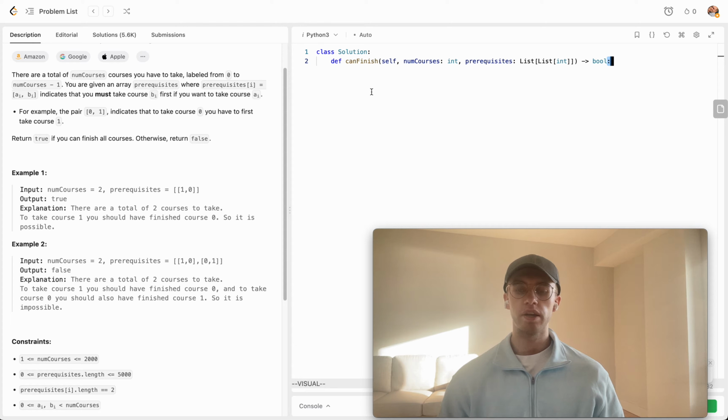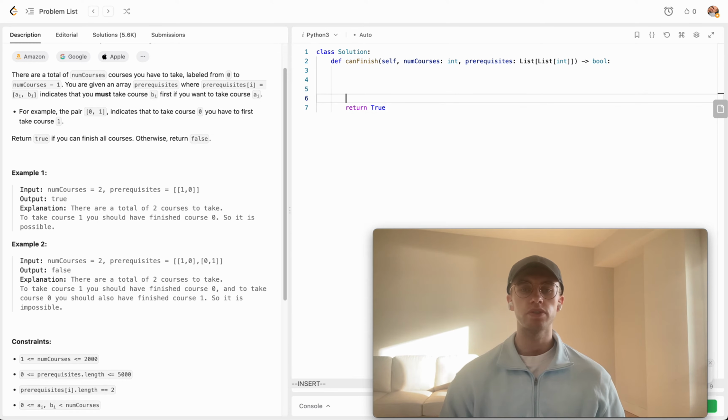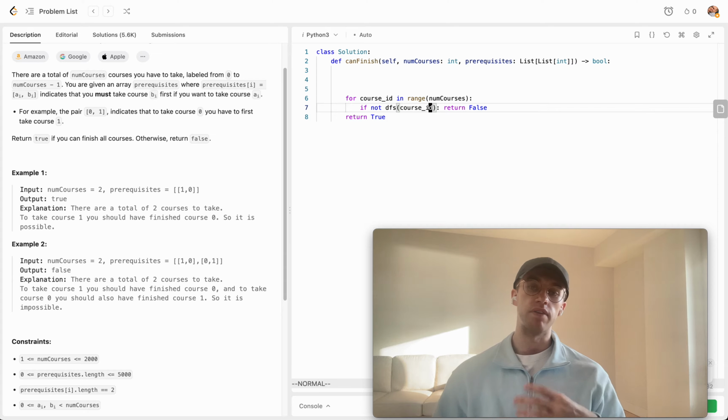All right, so let's go ahead and implement that. So we'll basically return true if we find no reason to return false. And so we're going to iterate through, for every course ID in the range of the number of courses that we're given here. And so we're going to call depth first search on every single course ID. And if this returns false here, then we'll want to return that immediately, because we found a course that has an infinite loop, essentially.